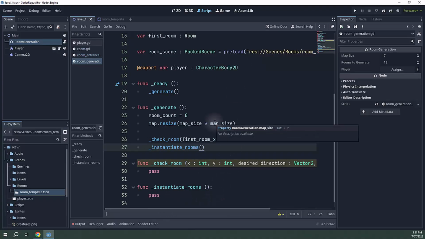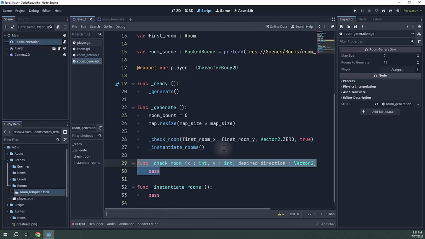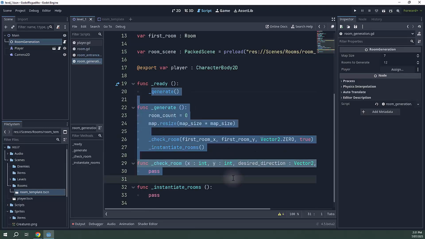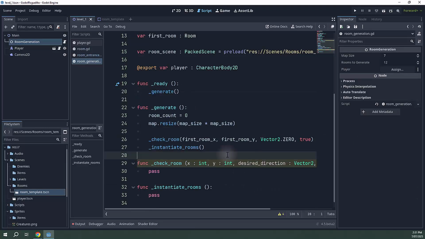Now again, you probably don't really know what we're doing here, but I'm just filling in some of the boilerplate stuff that we need for actually generating our rooms down here. But we'll go over exactly what we're doing here in the next lesson. So thanks for watching, and I'll see you all then.